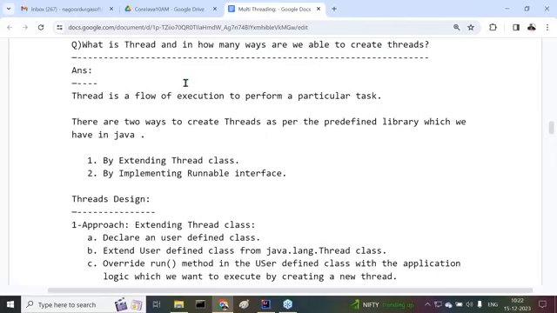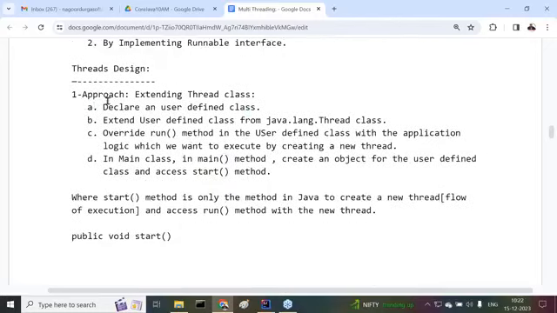A thread is a flow of execution to perform a particular task. In how many ways are we able to create threads? As per the predefined library provided by Java, there are two ways to prepare threads. The first one is by extending the Thread class, and the second one is by implementing the Runnable interface. Threads design. All right, first approach, extending the Thread class.